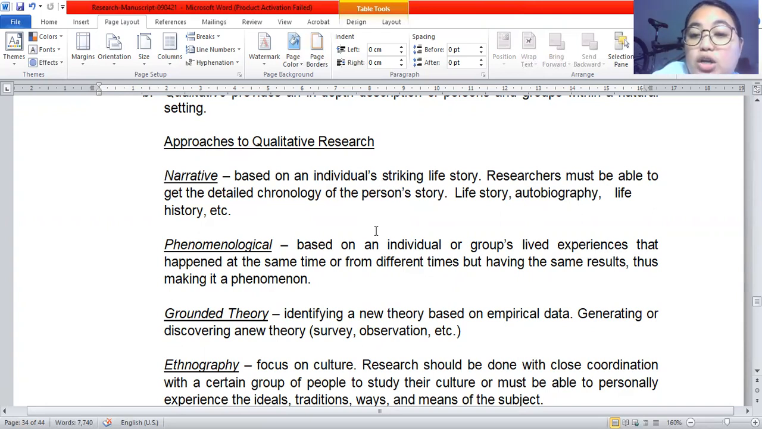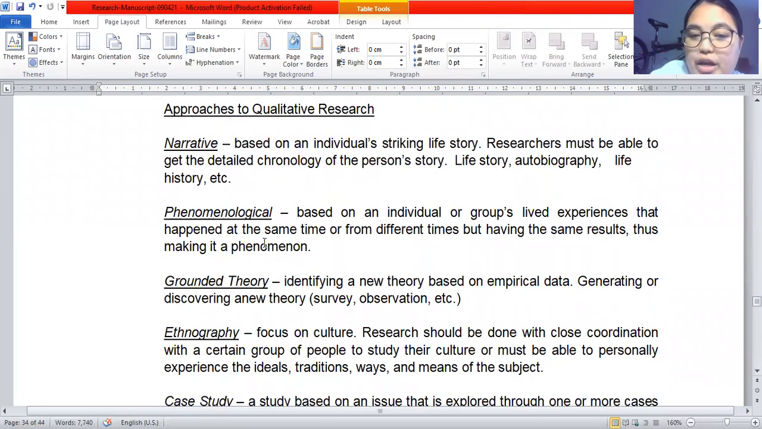Phenomenological. It is based on an individual or group's lived experiences that happened at the same time or from different times but having the same results, thus making it a phenomenon. Yung narrative at phenomenological, usually ginagamit sa social sciences, sa history, yung mga nasa humanities. Okay. Grounded theory, identifying a new theory based on empirical data, generating or discovering a new theory.